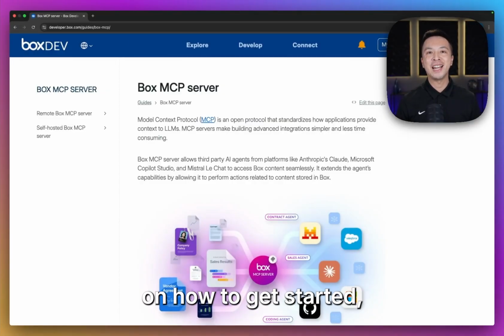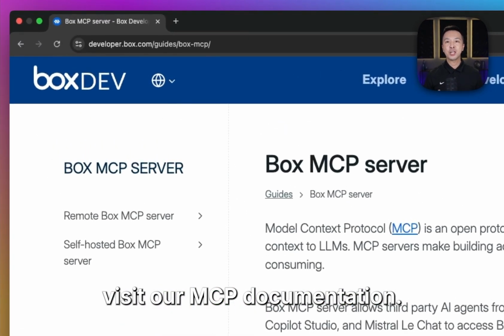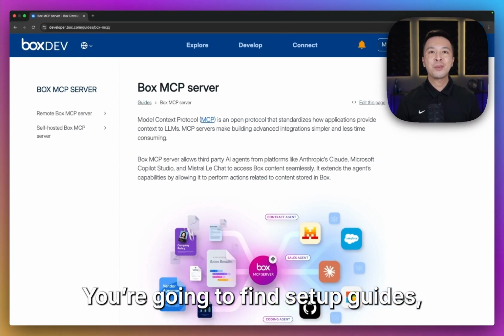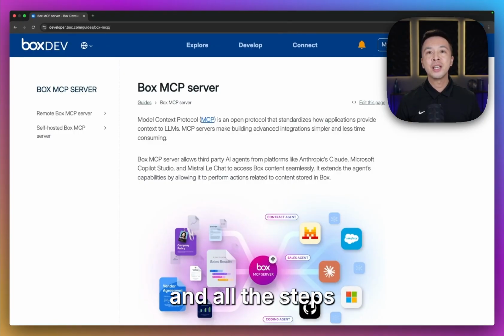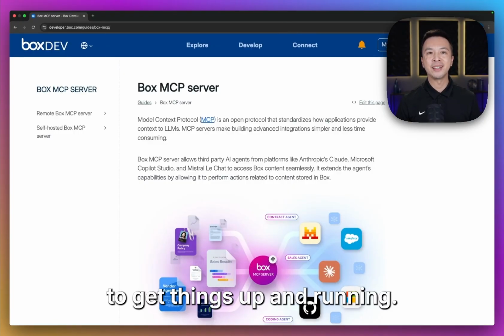For more information on how to get started, visit our MCP documentation. You're going to find setup guides, available tools, and all the steps to get things up and running.